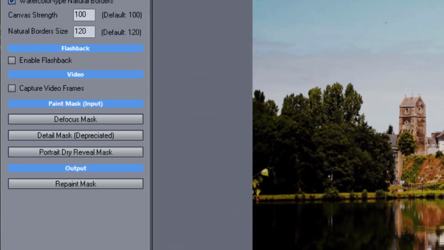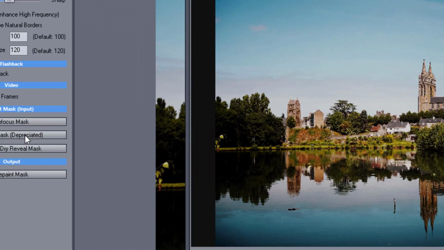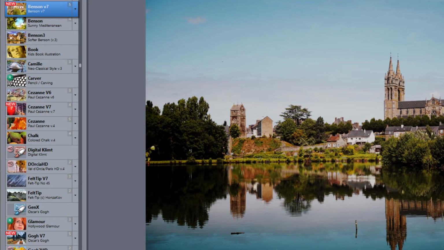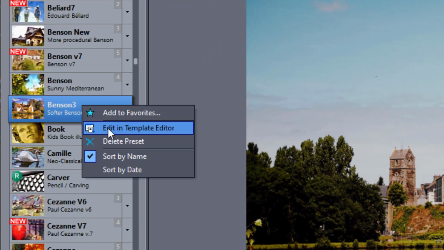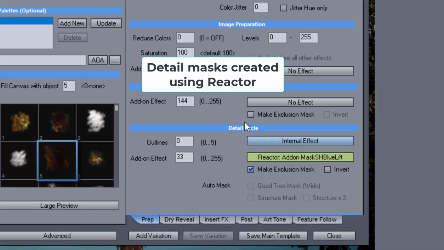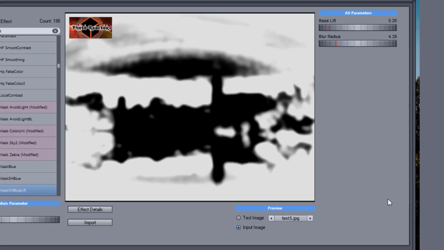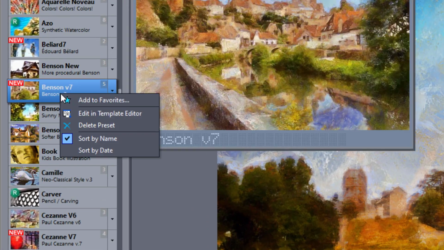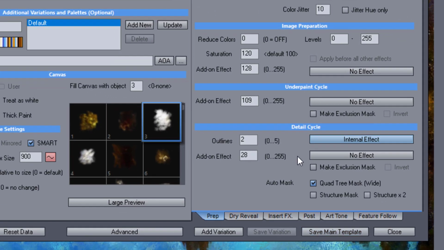In previous versions, we would use a manual detail mask that would prevent the details from being painted in certain areas. We also introduced some clever reactor processes to create various detail masks. In version 7, we made it even easier with built-in object-aware auto masking.